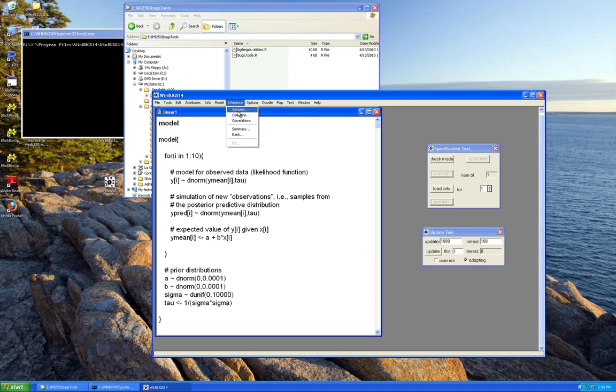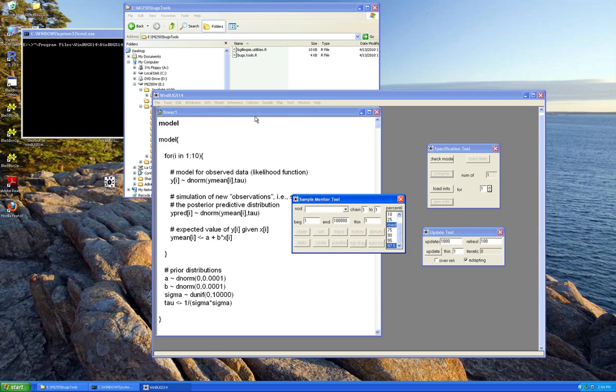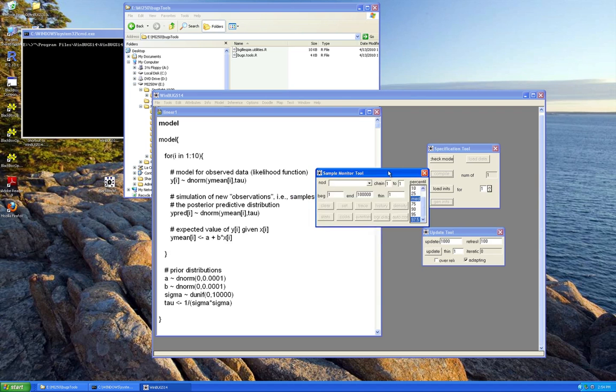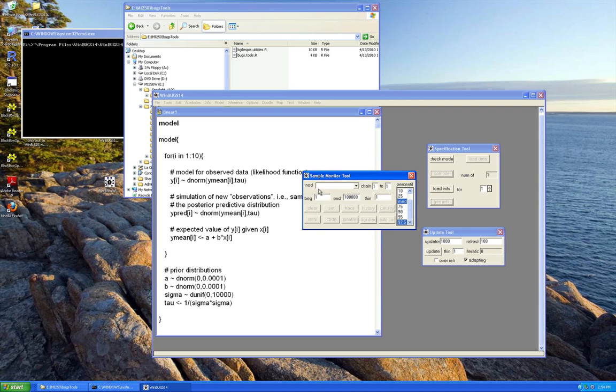select the first item here, which is samples, and then you tell it what you want to save. So we probably want the things like our slope, intercept, and our sigma here, our standard deviation. So let's do that. I say A for that, and then set becomes available, so I set it. I do B and then set that, sigma, and set that.